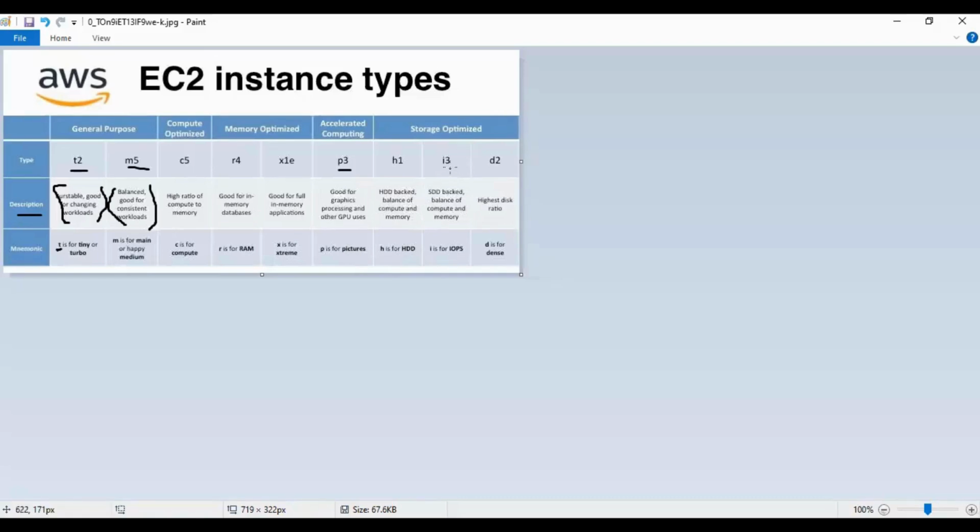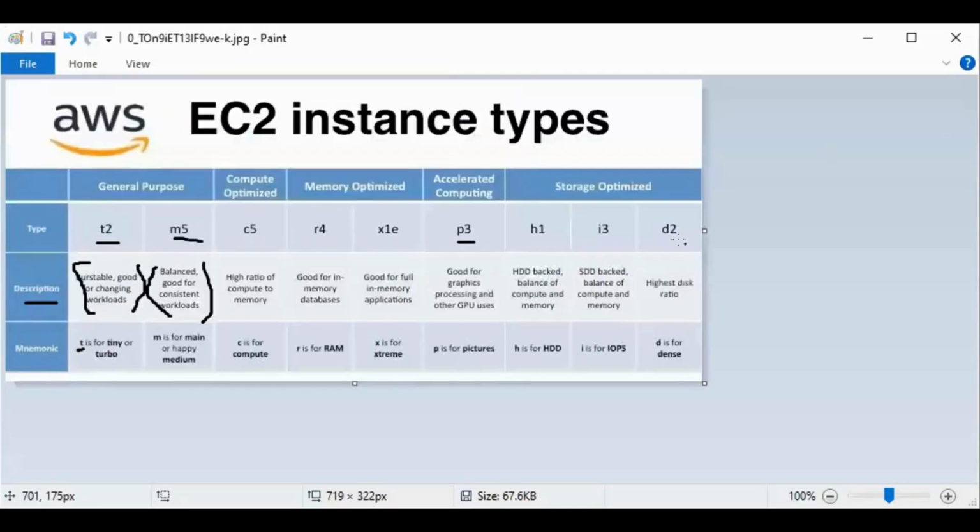If you consider I3, in I3, storage optimized instances are going to use SSD backed. That means internally it will use solid state storage, solid state drive. That means SSD will be used. It also has a balance of compute and memory. I stands for IOPS. Then we have another storage optimized, that is D2, highest disk ratio.